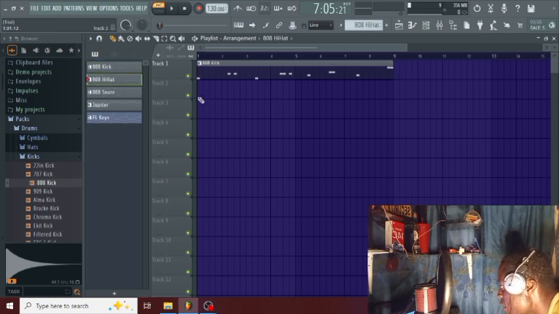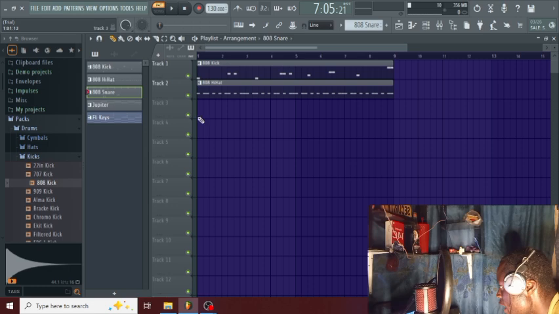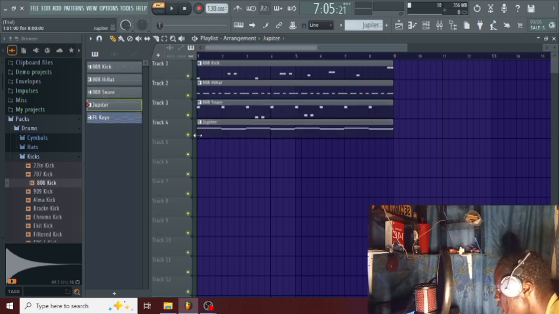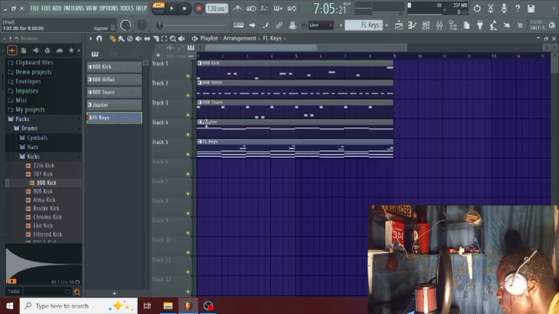Click on your hi-hat. Click back. Click on your snare. Just click back. Click on your first melody, and click back. Click on your last melody. Then click back. That's okay.